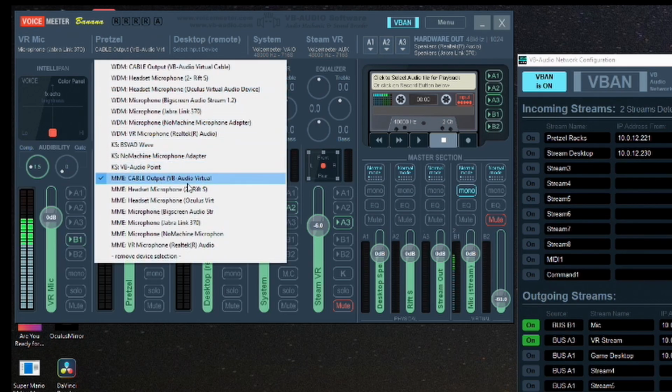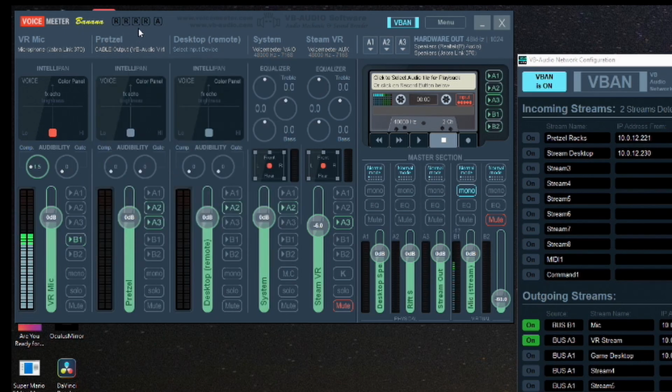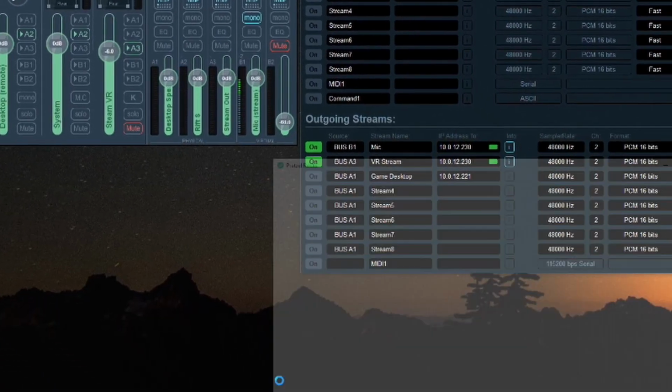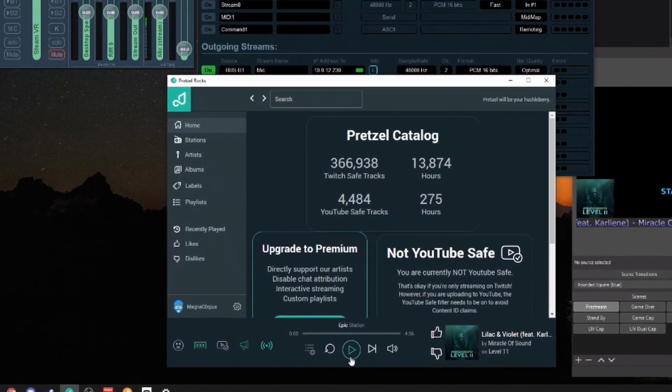For Pretzel, I chose the cable output, which is a Voicemeeter virtual cable as well. You get one for free, but if you donate some money, you can get a second one. And I think you can get up to 3 or 5 or something like that if you pay for it. I only needed one because what I wanted was Pretzel Rocks, which is this application here that I use for the streaming of my music.